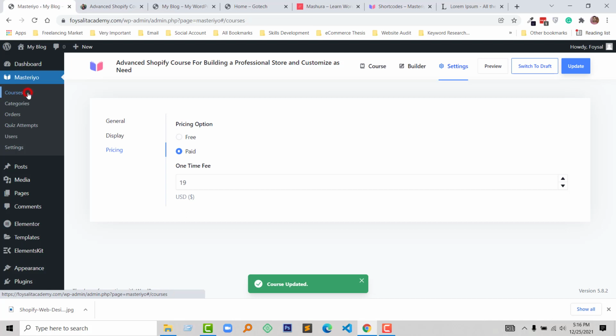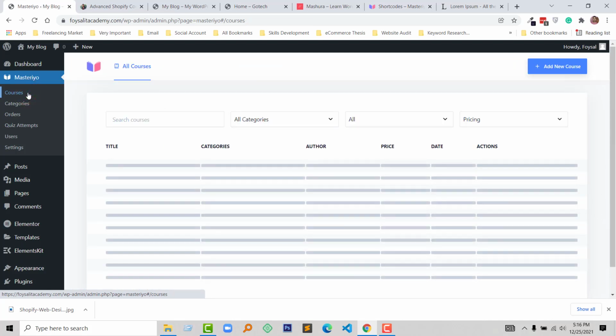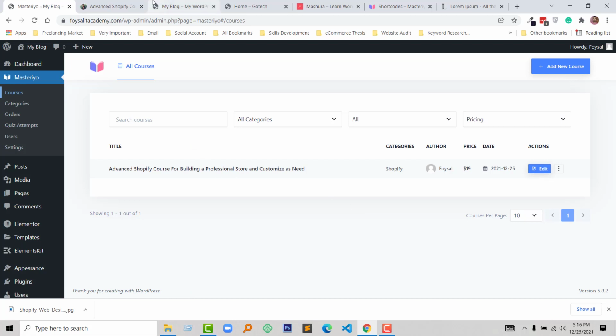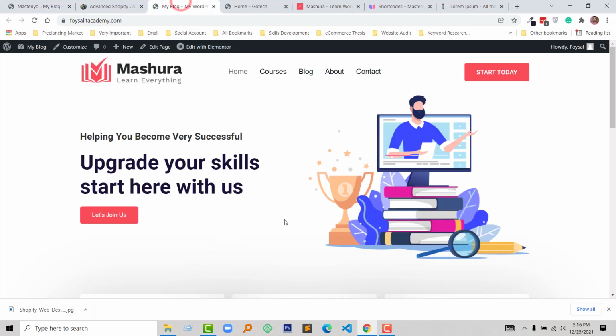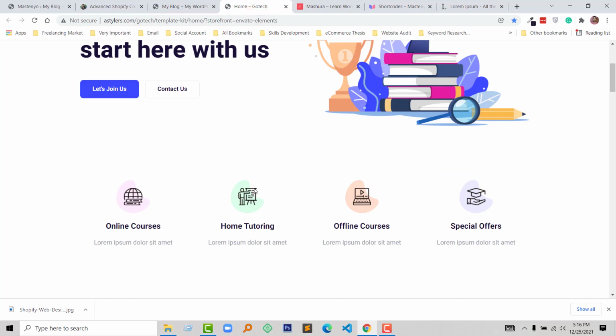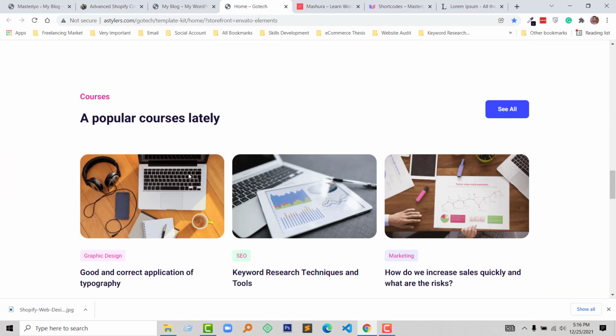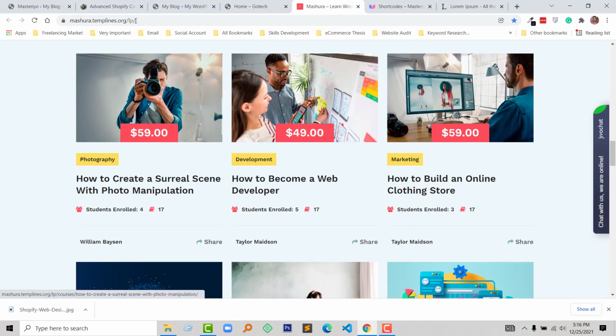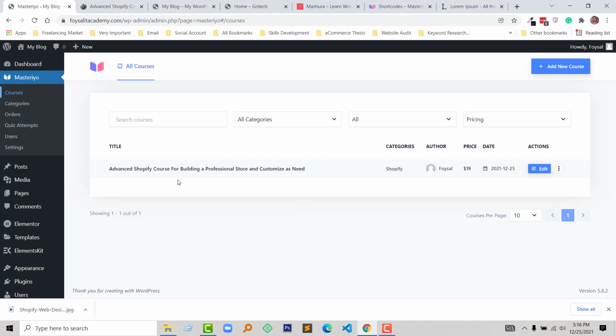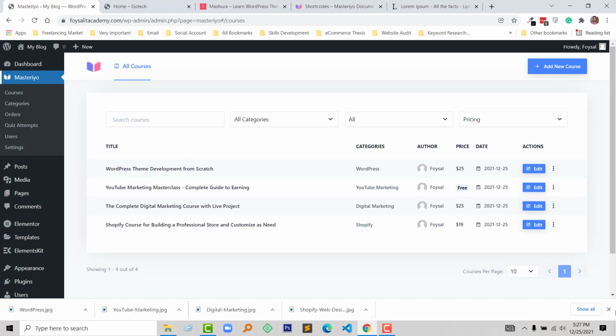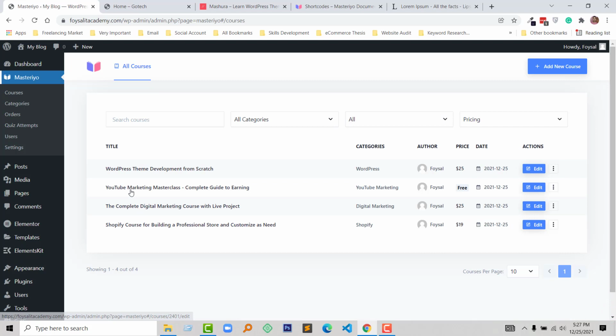Now if we go to the course section, we can see that we have added a course, but to make our section we have to add multiple courses here, because with one course you cannot make the layout more professional. If we check the reference website, you can see that there are multiple courses there also. So I'm going to skip this section to add other courses. We have added a total of 4 courses here, and now I'm going to add the courses on the home page.